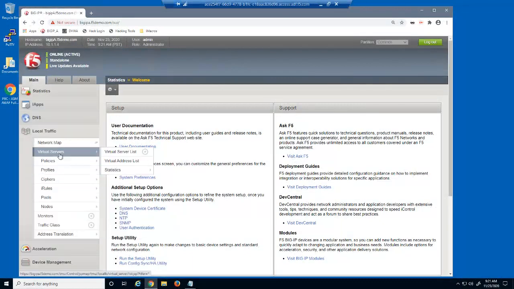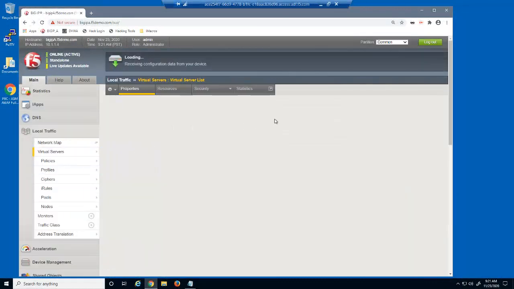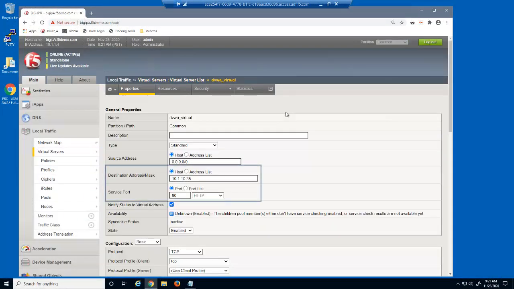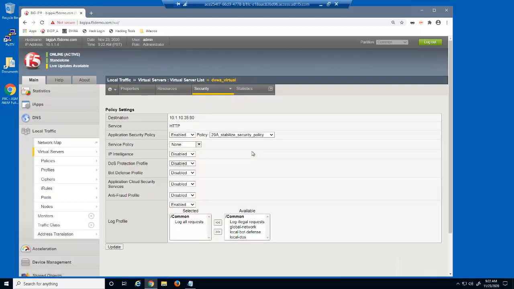We'll start by looking at the virtual server we're protecting. This is a standard HTTP virtual server that listens on 10.1.10.35. On the virtual server security policies page, you can see that we already have a security policy attached to this virtual server named 29A, Stabilize, Security Policy.